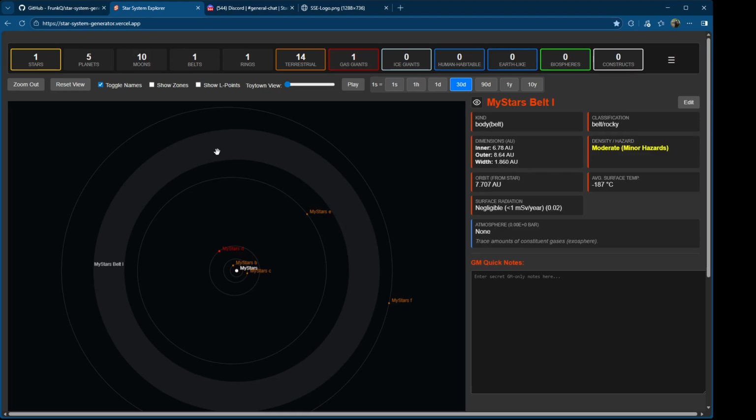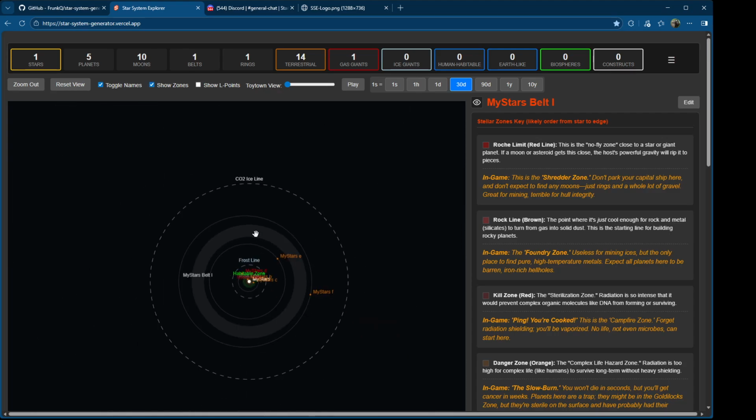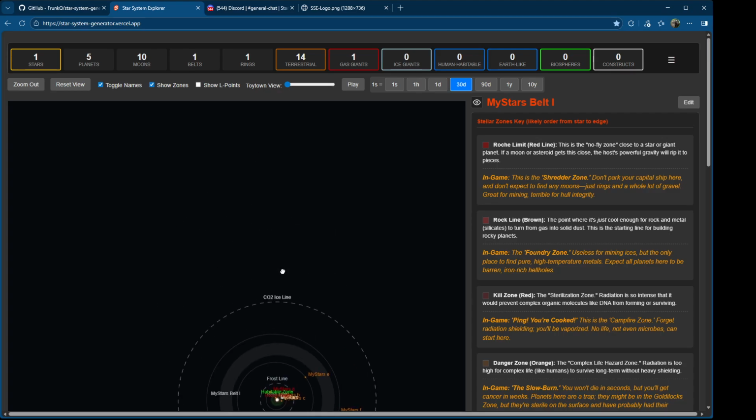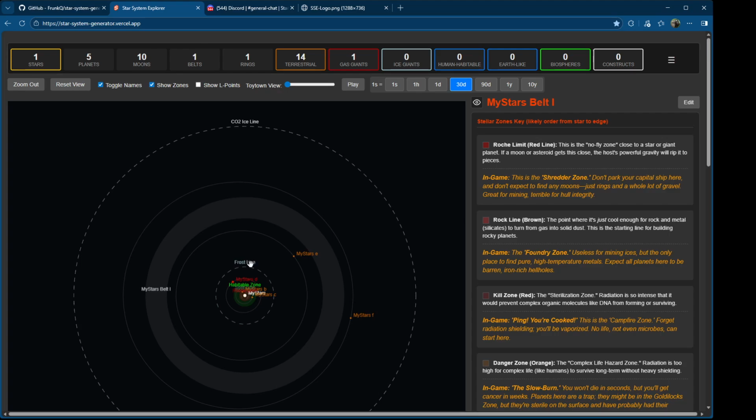There are various controls up here, which you'll notice. You've got toggle names, which does what it says, and that's on by default. And you have show zones. Show zones is quite interesting because it shows you all the major zones you have for planets. You have a CO line way out here. This is the point where carbon monoxide freezes. This is the point where CO2 freezes, and so on. And the frost line is where water freezes.